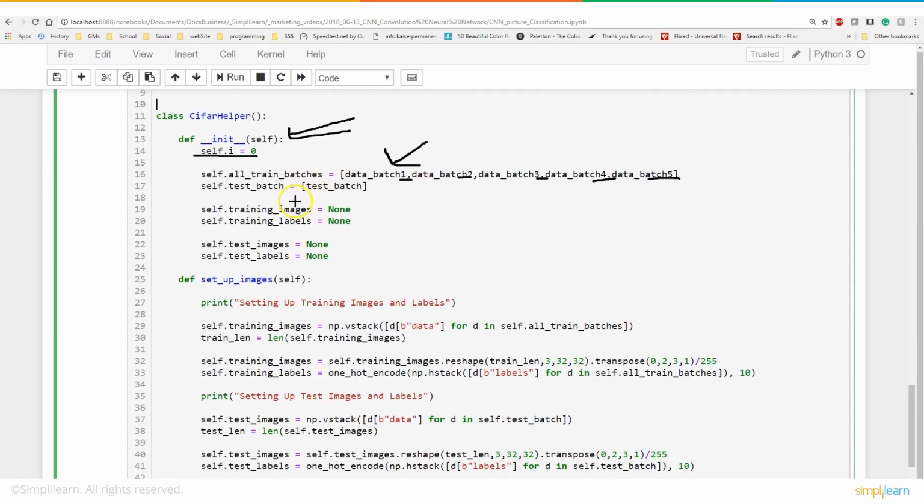This is just the self.all_train_batches. So we're going to make an array of all those different images. And then of course we left the test batch out, so we have our self.test_batch. We're going to initialize the training images and the training labels, and also the test images and the test labels. So this is just to initialize these variables in here. Then we create another definition down here, and this is going to set up the images. And let's just take a look and see what's going on in there. Now we could have put all this as part of the init part, since this is all just helper stuff, but breaking it up again makes it easier to read.